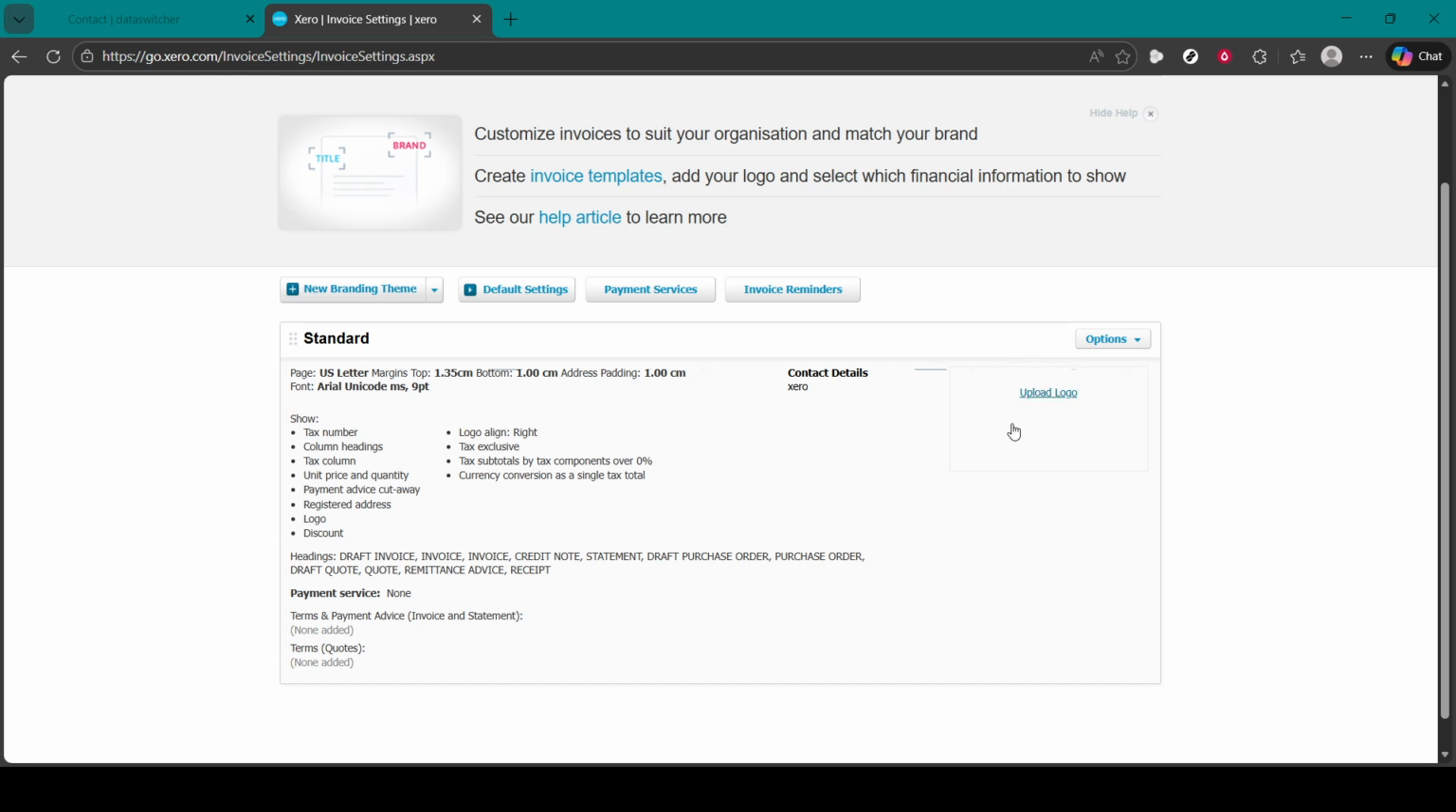For best results, use a high-quality PNG or JPG. A PNG with a transparent background often looks the cleanest against different template colors. Aim for a clear, reasonably high resolution so the logo stays crisp when printed or viewed on larger screens. If your file is tiny or heavily compressed, it can appear blurry on the invoice.